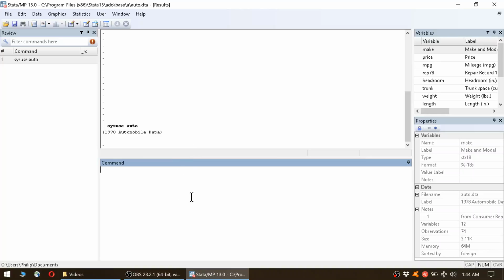Okay, we see a lot of stuff has changed on the screen. Here, the command that we just entered is listed now. That's the first thing we see. Here it tells us we opened a file that contains automobile data from 1978. On the right hand side we see which variables are in this data set, and they're even neatly labeled. So we see, for instance, that price means price, MPG means mileage, etc.